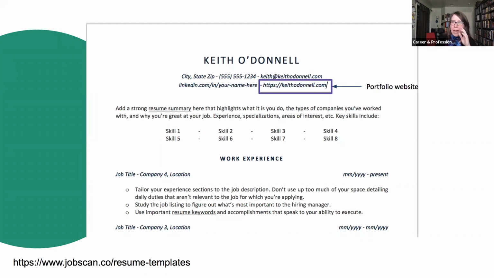You'll notice that a key thing you want to have on your resume in your information at the top is your portfolio website. And I've outlined that in purple. You want to always have your portfolio on your resume.